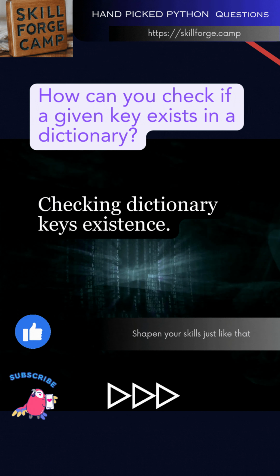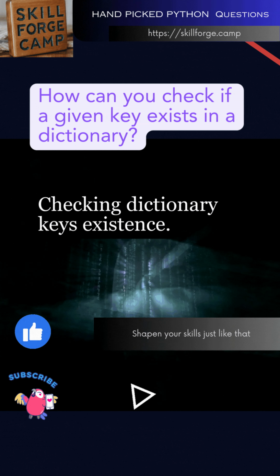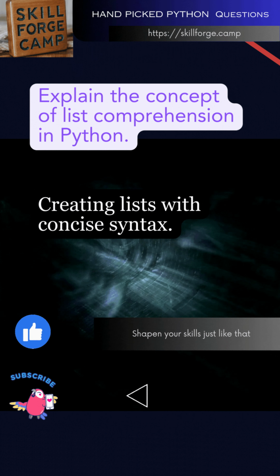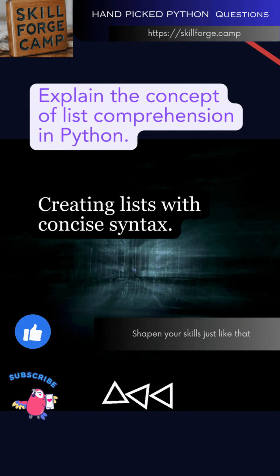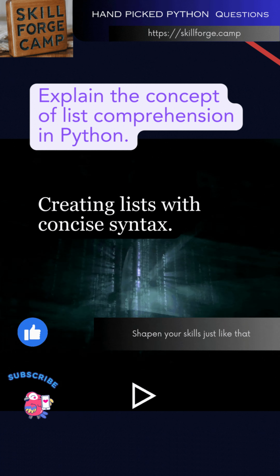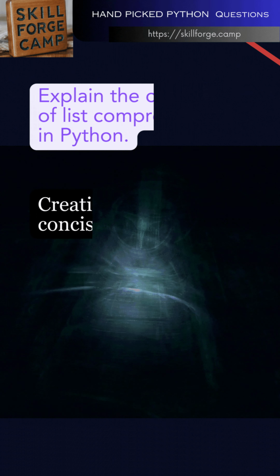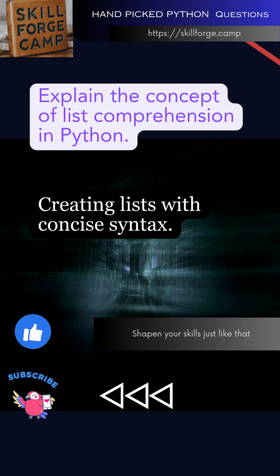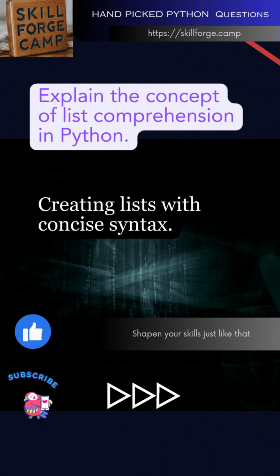How can you check if a given key exists in a dictionary? Dictionary keys can be checked using the in keyword or get method to avoid exceptions if the key does not exist. Explain the concept of list comprehension in Python. List comprehension is a concise way to create lists based on existing lists, applying an expression to each item, optionally including conditions or loops within a single line of code.